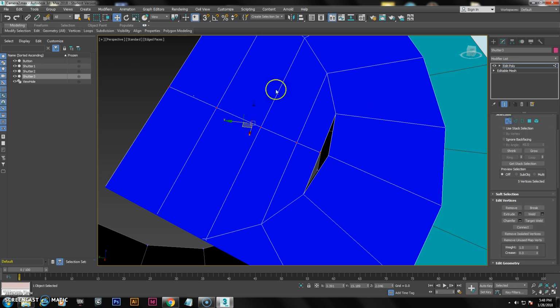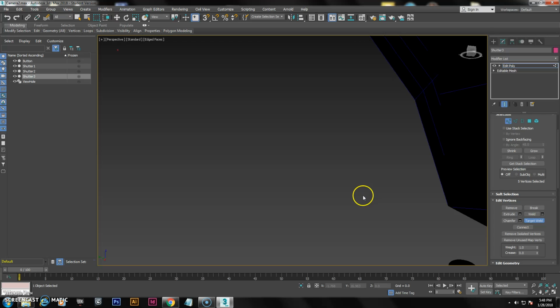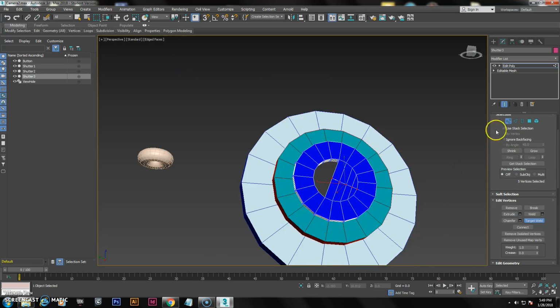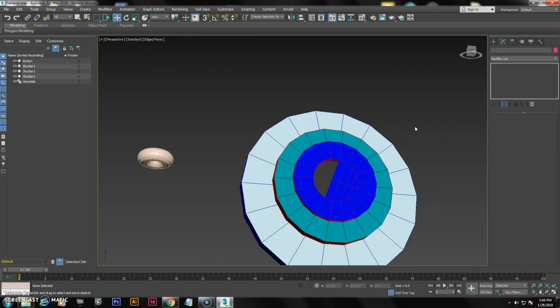So you want to go into vertex mode, and in vertices here we have target weld. So I can click on one, let go, click on the other. Now those are welded together. So you can see that by doing that, I'm creating a nice clean fill to the hole. Now, of course, you're going to have to do that to the other side as well if this were going to be a whole object. I think in your case, you don't really need to if you wanted this to be clear.